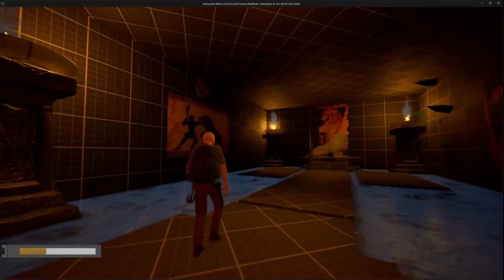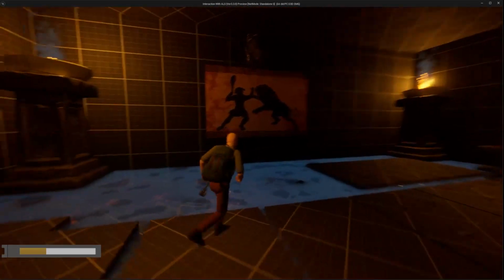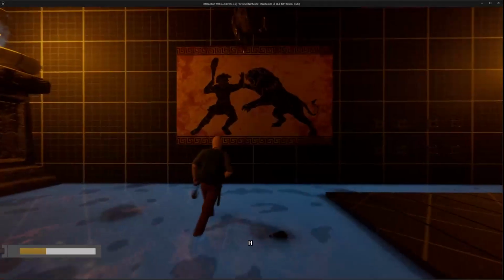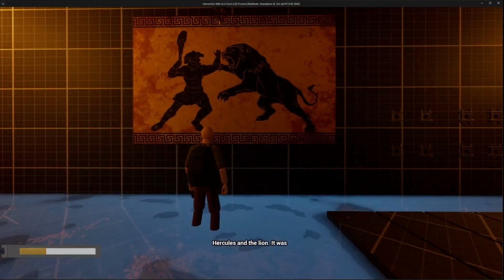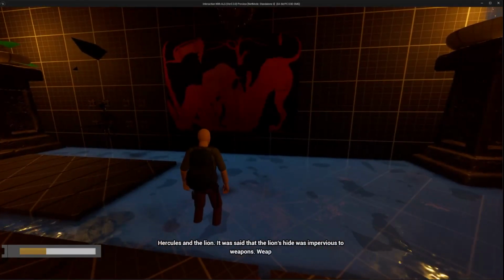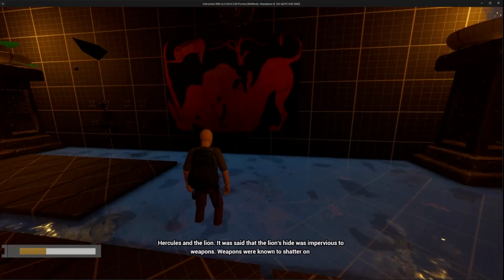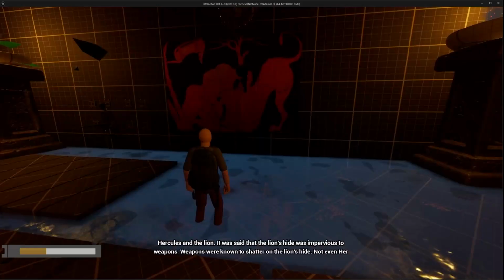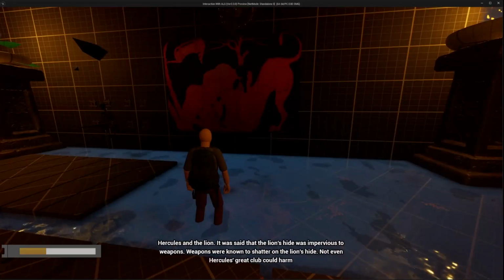Here, the player has the option to study the murals. We can go over and inspect. Hercules and the lion. It'll tell you a little bit about what was happening. It was said that the lion's hide was impervious to weapons. Weapons were known to shatter on the lion's hide. Not even Hercules' great club could harm it.